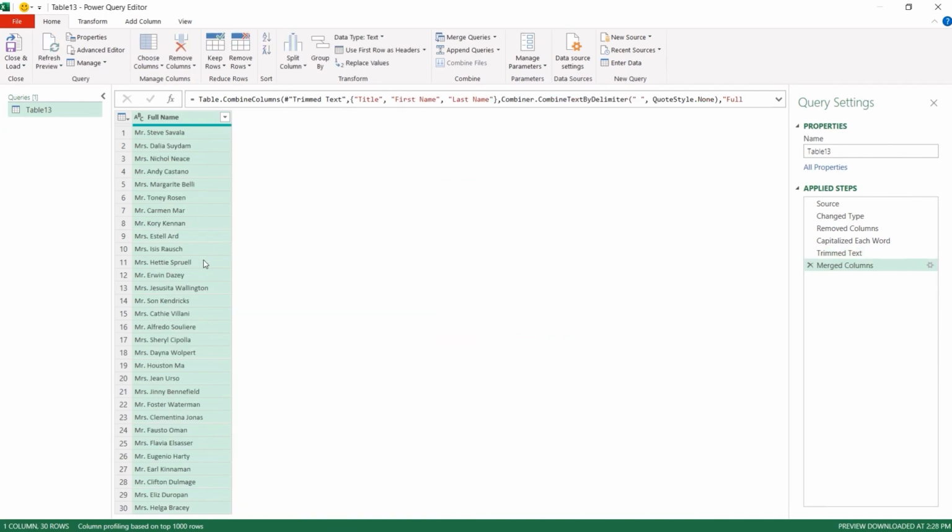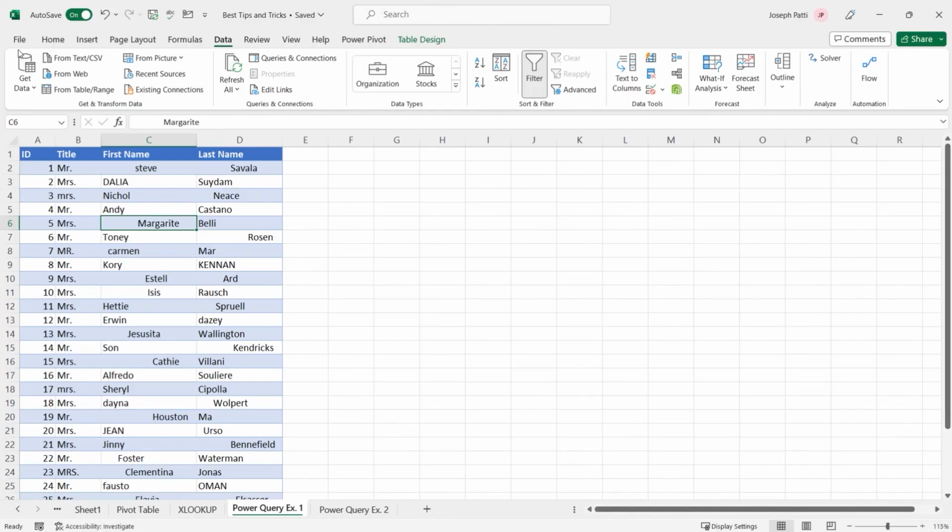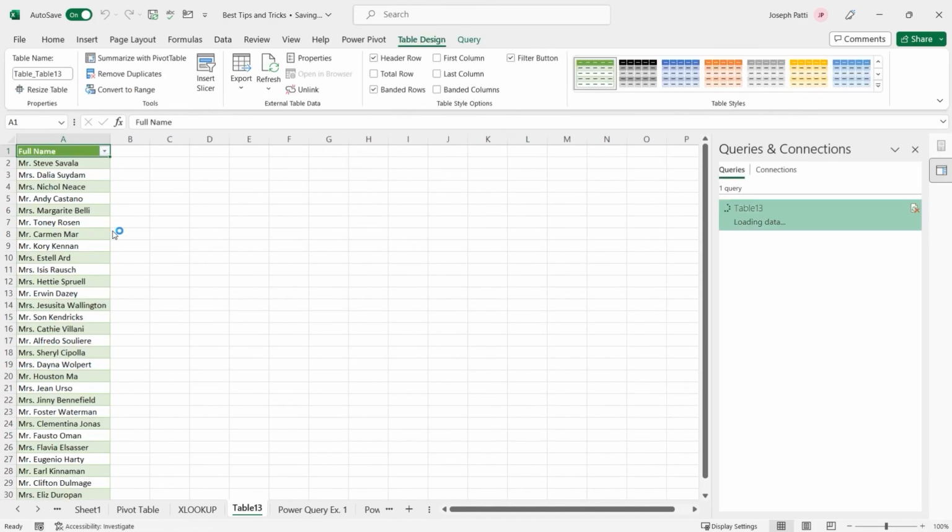And now it looks beautiful. The last thing we need to do is just go to the Home tab and click Close and Load. It'll have your original, and then it'll also have the new and improved data. So we just went from this to this within a couple of seconds.